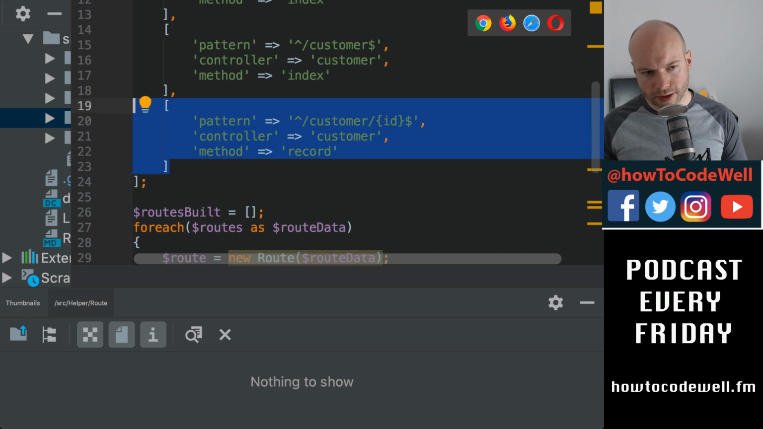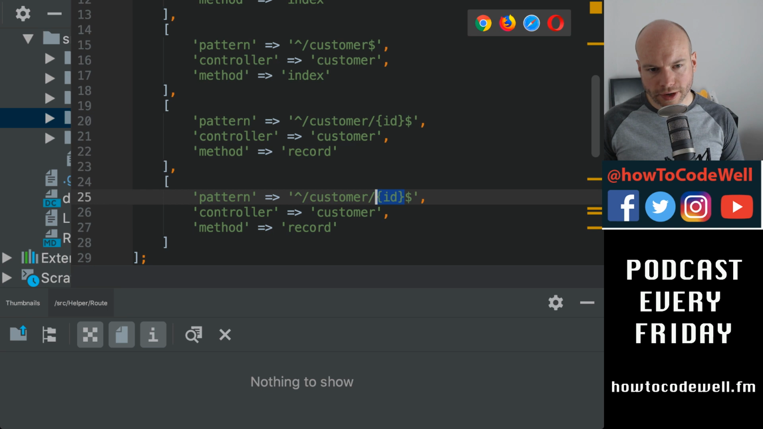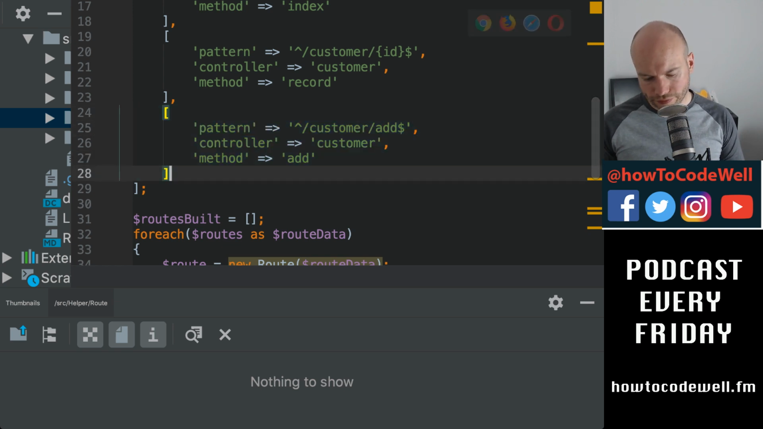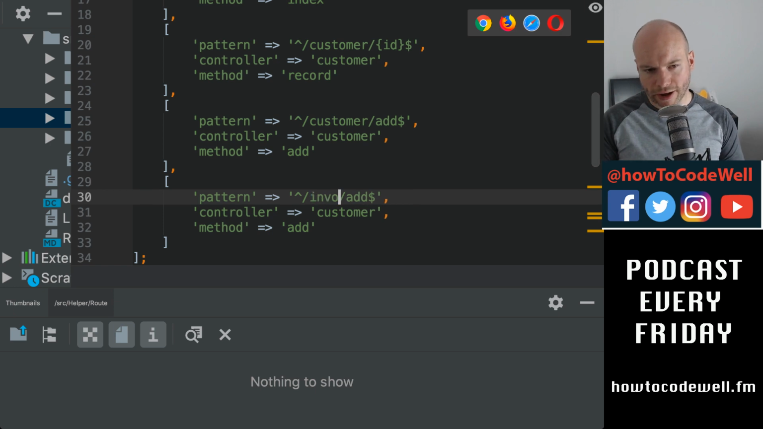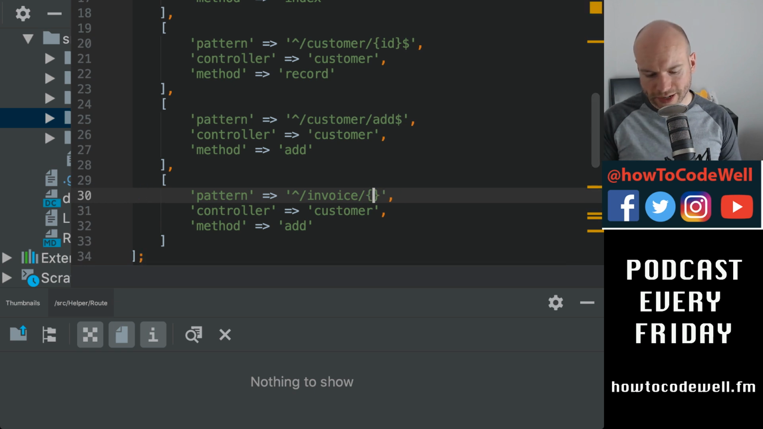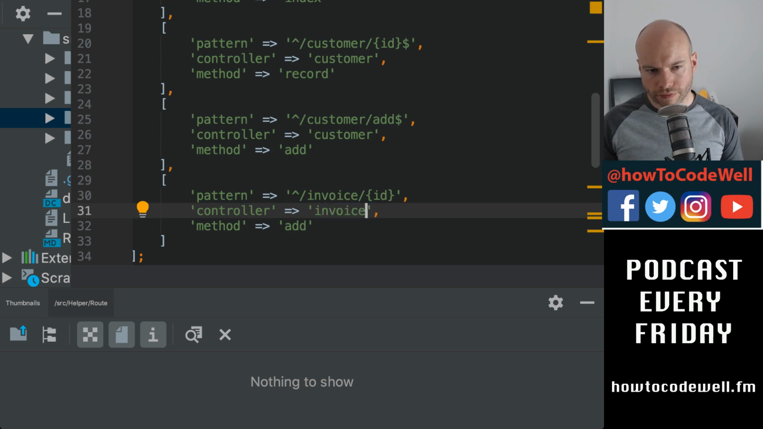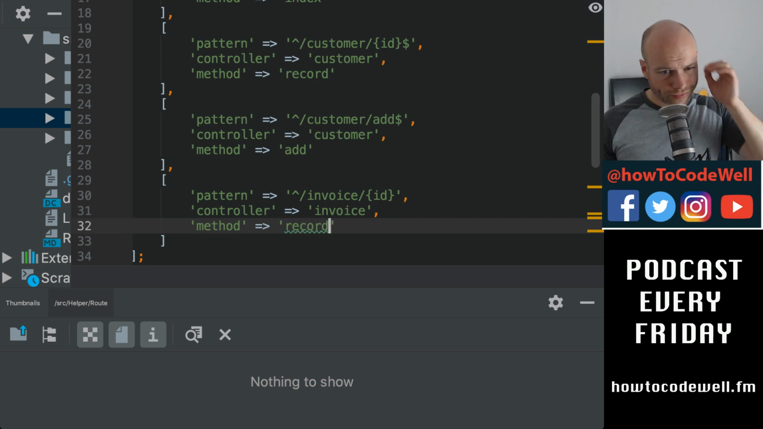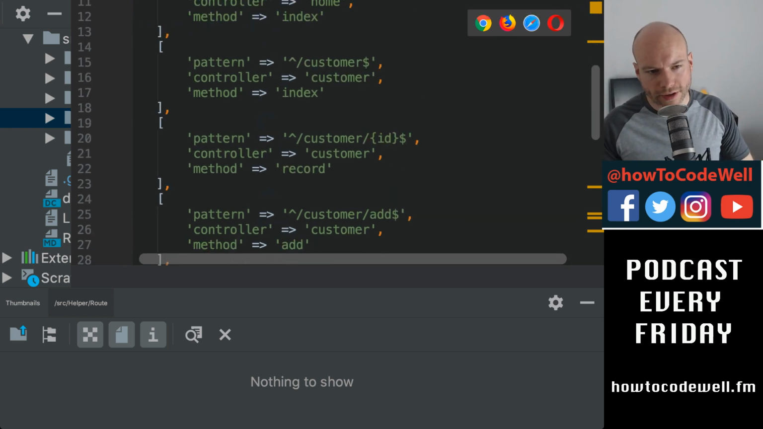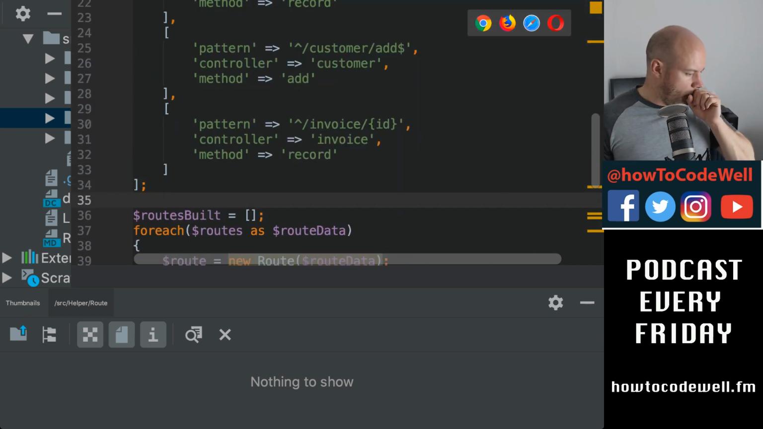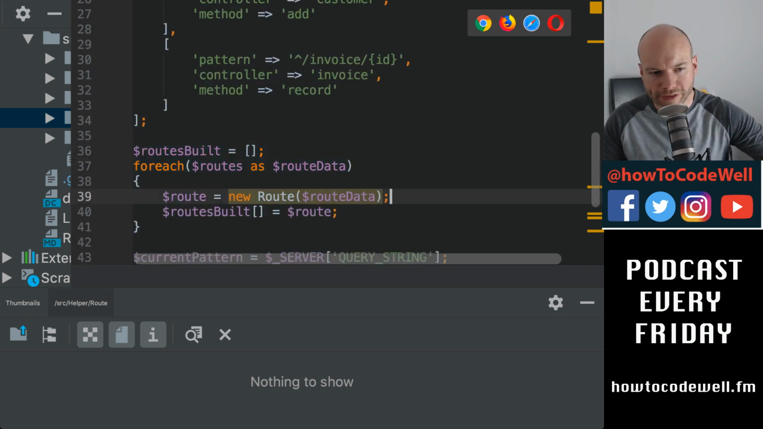You could also have something like customer add, right? So that would be going to the customer add method. You could also have something like invoice. I'm just playing around, man, just messing around. Invoice, I can't spell it. So you could have invoice ID, and that would go to the invoice controller, record, something like that. You can see this is getting quite long and lengthy, so this would probably be better if it was stored somewhere else. But what we're doing here is building up a bunch of encapsulated routes.